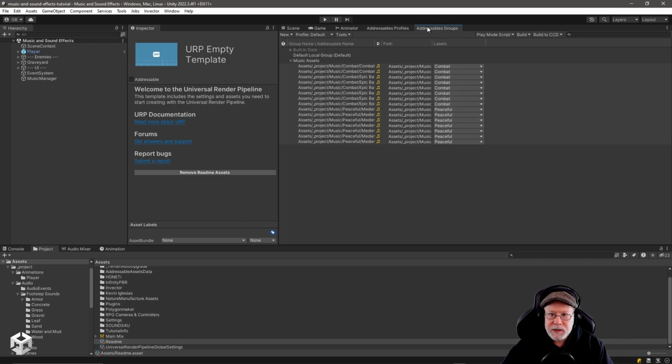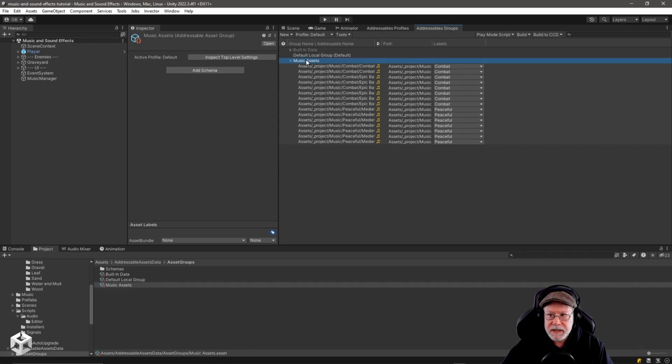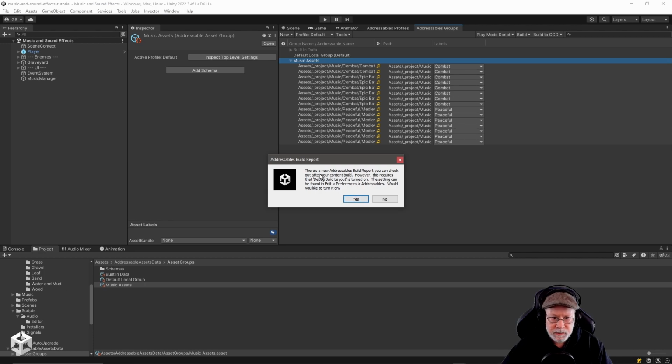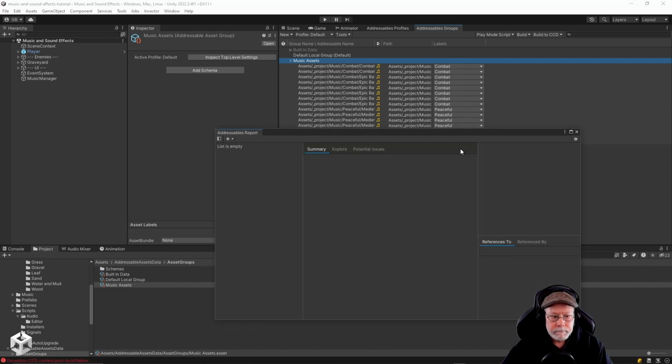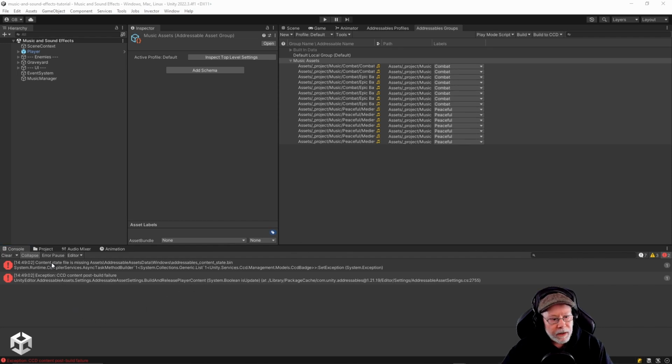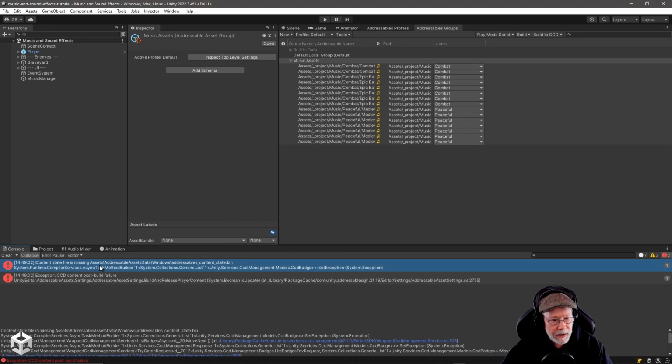And I'm going to go back to our Addressables group, select our music assets, and I'm going to say build to CCD and say default build script. All right, and it's telling me that there's going to be a new Addressables build report that we can check after our content build. And this requires that we turn on this setting here under Edit Preferences Addressables, and it will turn it on for us if we click yes. All right, so we had an issue here. If I go to my console, all right, so it did not build our addressables content state.bin file. And so there was nothing for it to push.